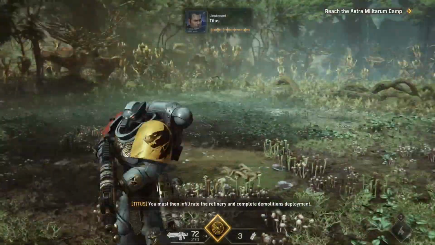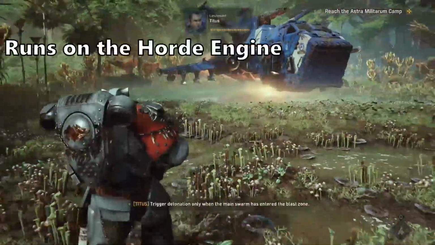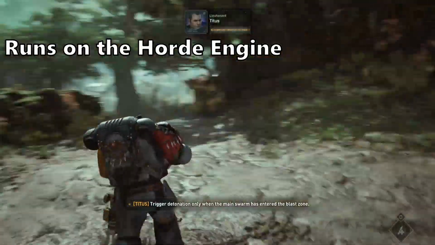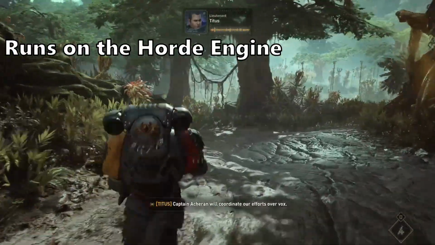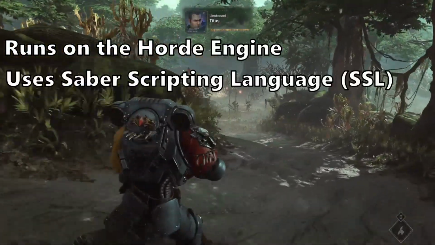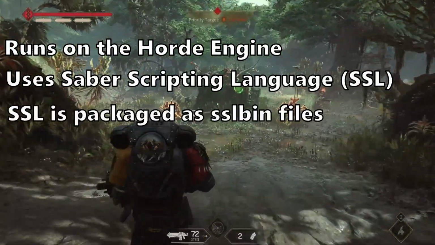Alright, let's go over the basics of modding. Space Marine 2 runs on Saber Interactive's signature Horde engine. It's how they get so many enemies on screen at a time without your PC dying. Space Marine 2 also uses Saber's very own personal programming language called Saber Scripting Language, or SSL. These code files are then packaged into the game as SSL bin files.